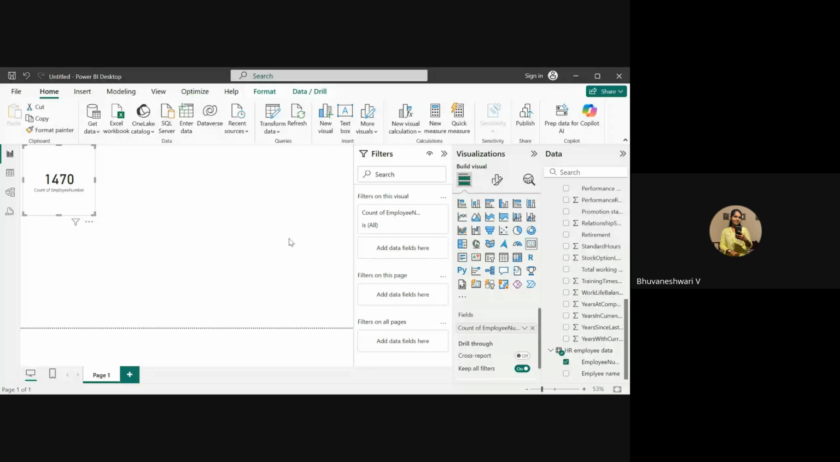So can you go to the fields? It shows count of employee number, right? So that is the aggregation we are doing. So yeah, great job. You can stop presenting your screen so that we can move to the next level of visual.